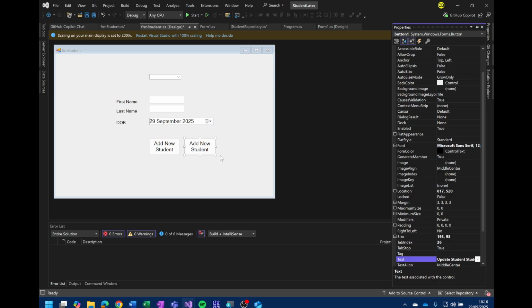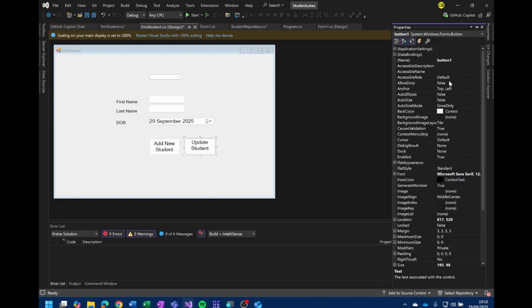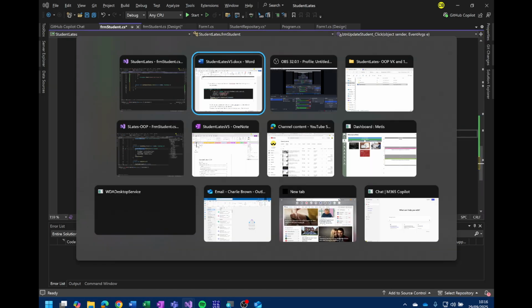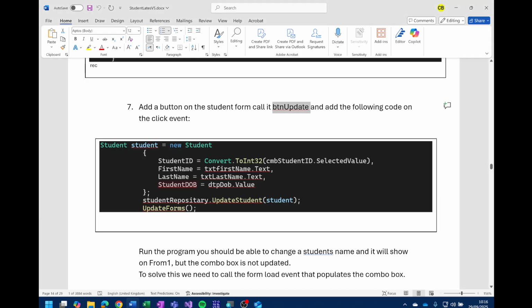Okay, and then double click. I need to rename it as well. So BTN update student. Nice. And then double click on that. Now go back to my notes. And then what do I have in here? Well, I've got it. This bit of code here. So this is quite familiar now, should be.